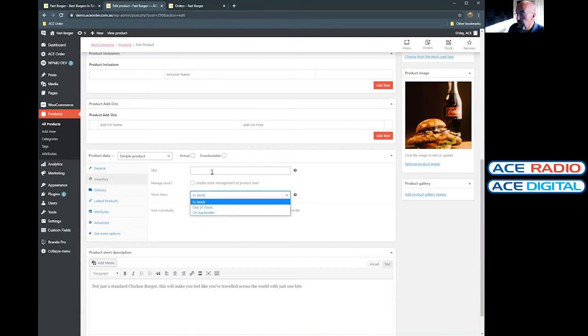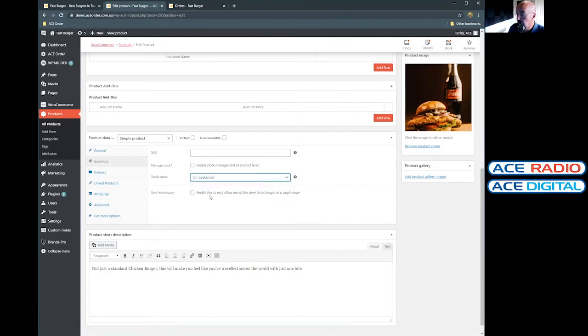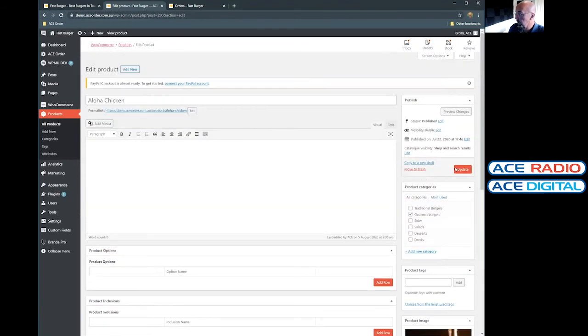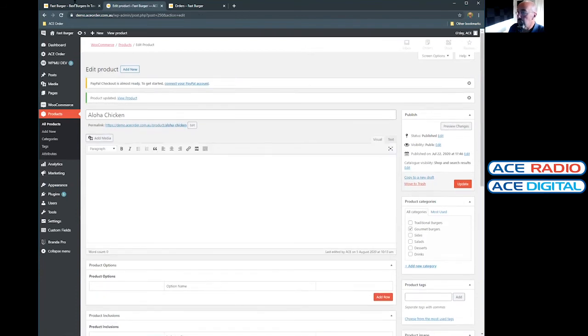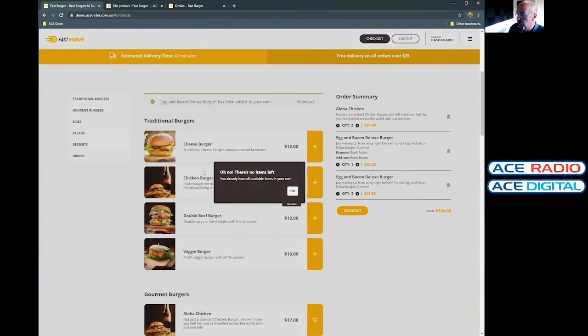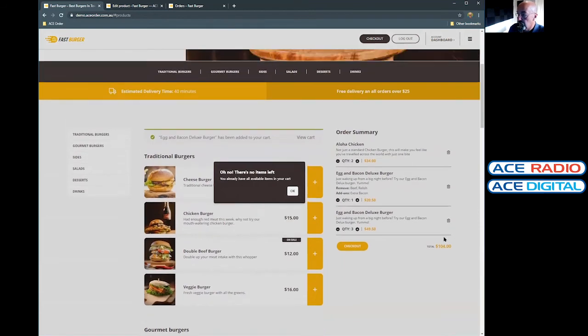But if I wanted to have an inventory amount on here, I can change things like it's on back order, or I can change that it's out of stock. I can change any of that kind of inventory availability, or I can put in that I've got 2 units of it, that it's in stock, but I've only got, enable stock management at product level, I've got 2 units of that. Don't allow back orders. And then if I just quickly go to my update button and update that, go back to my front end here. And with my Aloha chicken, I've only got 2 units. If I order a third, it now tells me that, oh no, there's no items left, because I've gone into the back end and said I've actually only got 2 Aloha chickens.